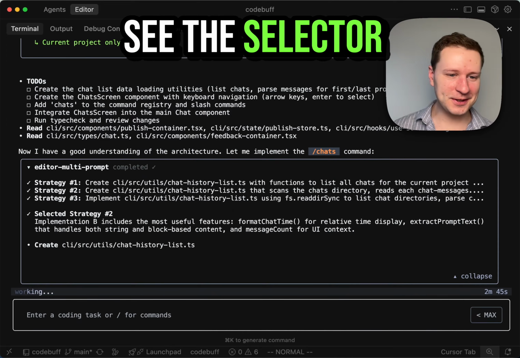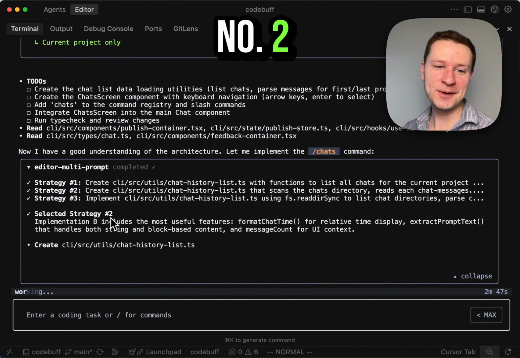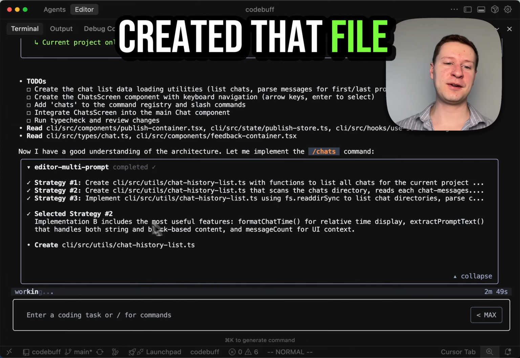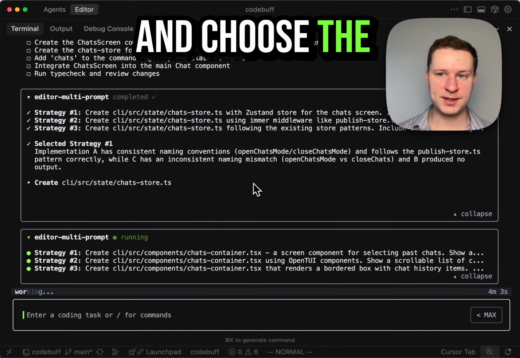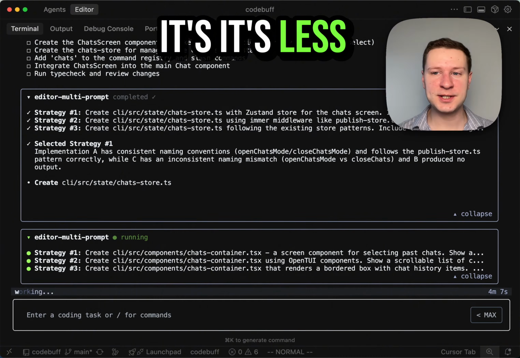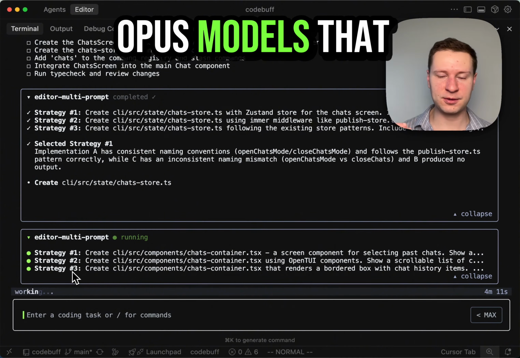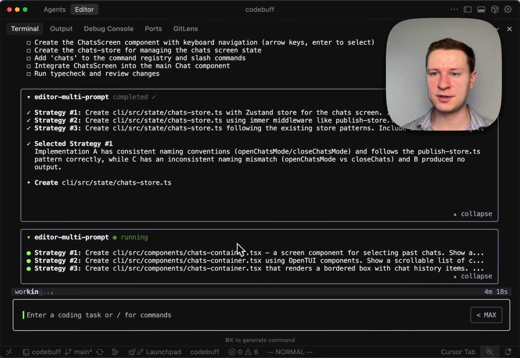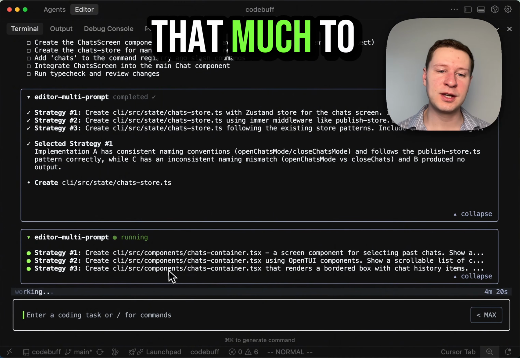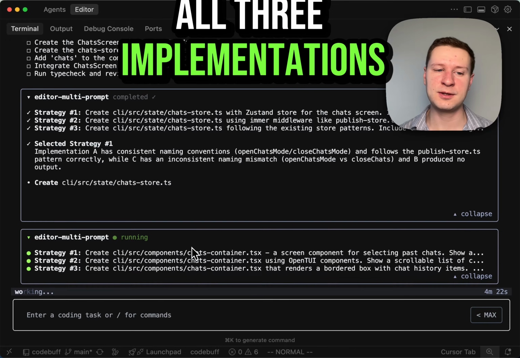Here we can see the selector agent shows strategy number 2, and it just created that file. For each edit, it's able to spawn this editor and choose the best result of 3. It's less costly than you think because even though these are each Opus models being spawned, the entire context of this chat is prompt cached, so it doesn't cost that much to run all three implementations.